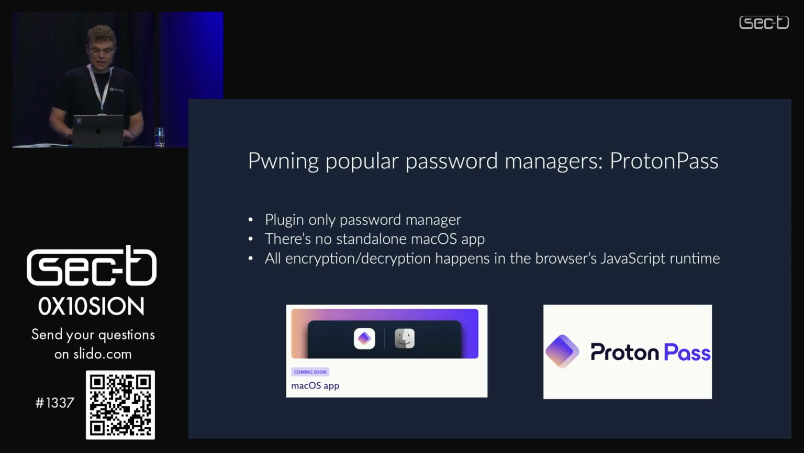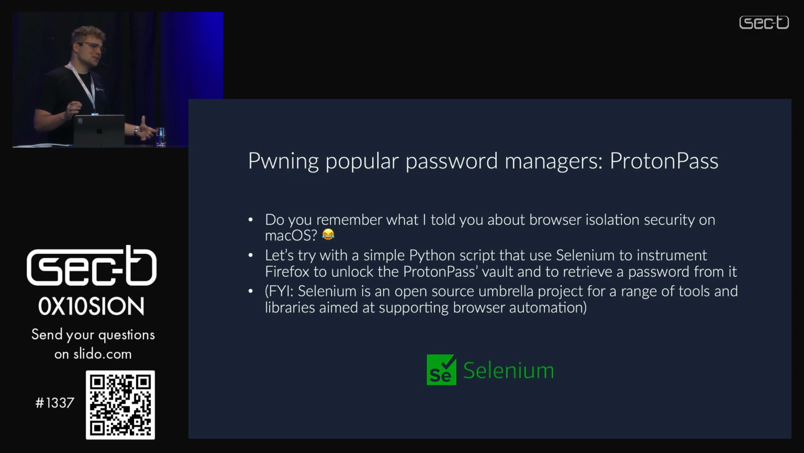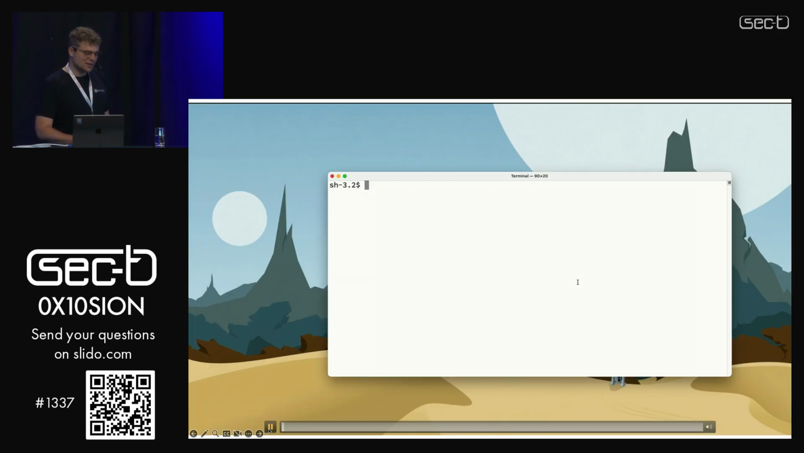Not that easy. And the last password manager is Proton Pass, which is a plugin-only password manager. There is no standalone macOS app. It lives only in the browser, so all encryption and decryption happens in the browser JavaScript runtime. And here we can just use the Selenium framework to automate the browser and get all the entries that are decrypted in the runtime. Nothing complicated.